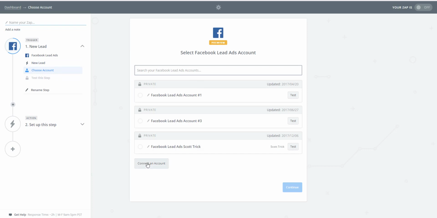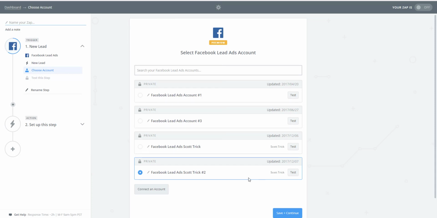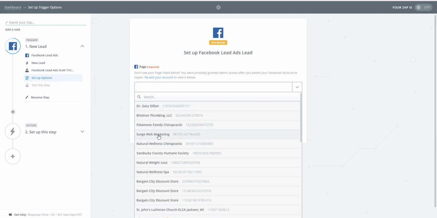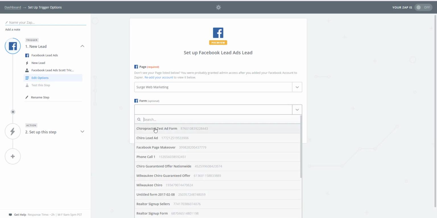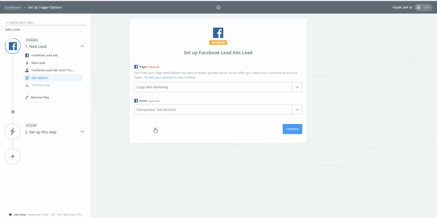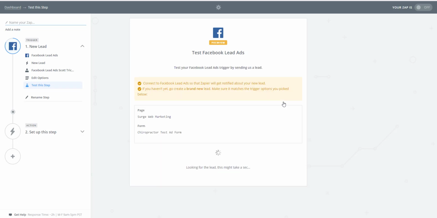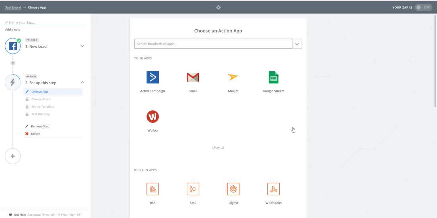We're going to create an account. As long as you have Facebook already open, it's going to automatically create the account. Page required. So we're going to select Surge Web Marketing because that's the page where we created the ad. We're going to do chiropractor test ad form. That's what we created. We're going to click Continue. Connect and continue. So it's going to do a little connection and verify that everything is working up until this point. It takes a second. Okay, the test is successful. We're going to click Continue.